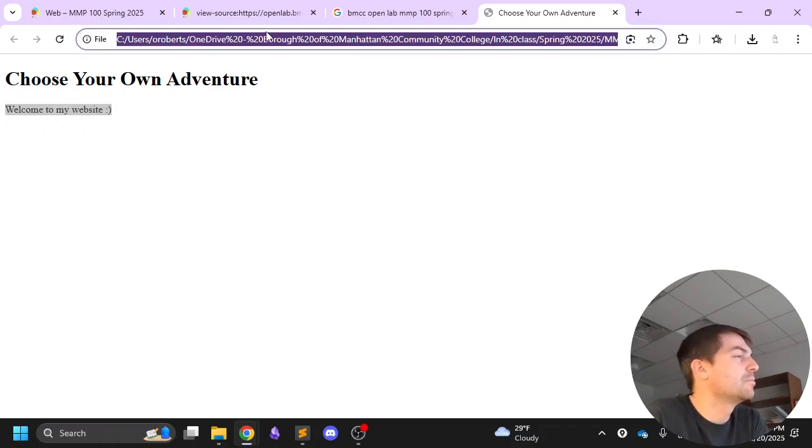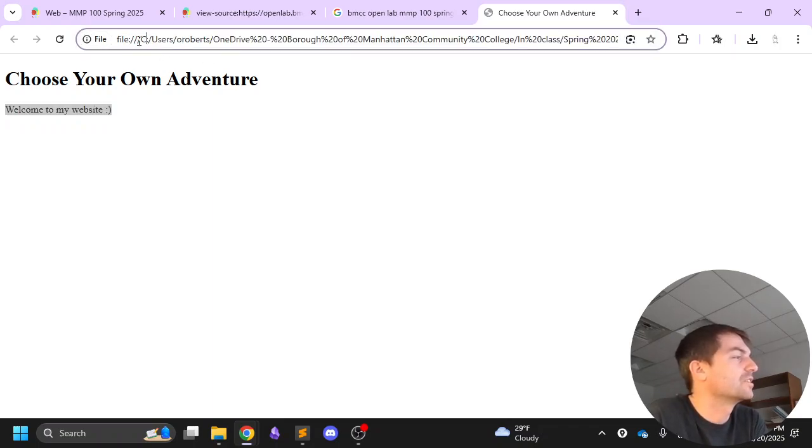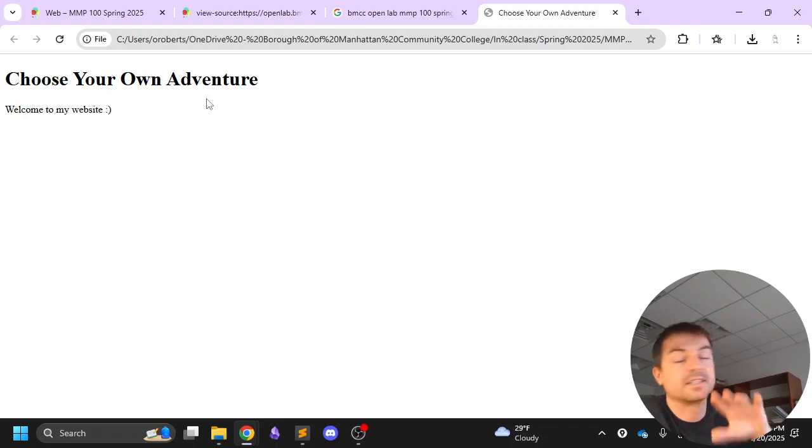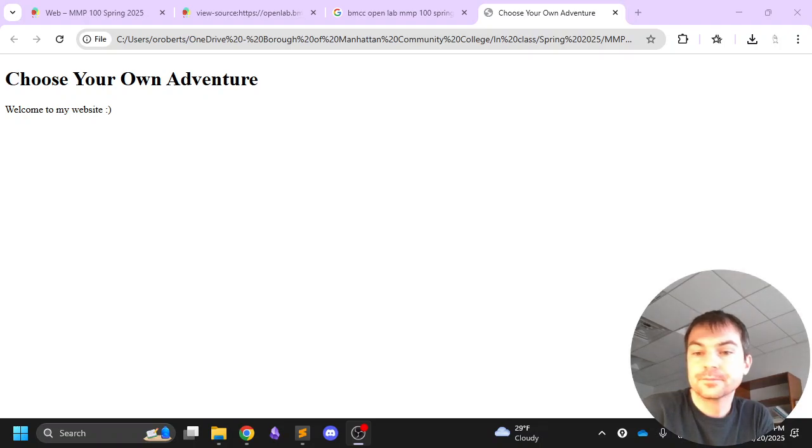You can see in the browser bar, the URL is just this file C. So this is not on the internet. If I sent this link to somebody when they tried to open it on their own computer, what they would see is just nothing. It would just say this file doesn't exist. So we can see local files that are on our own computer, but we can't send this to other people. That's what publishing is for, and we're gonna get to that in a little bit.